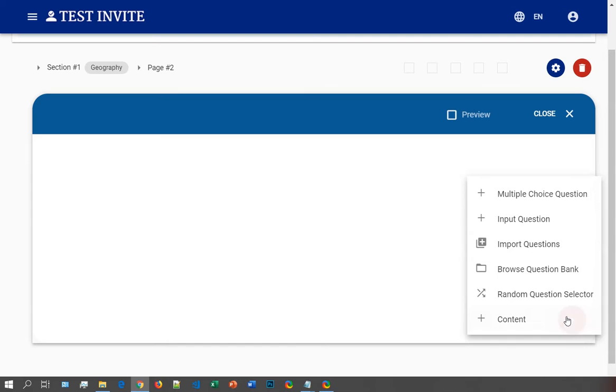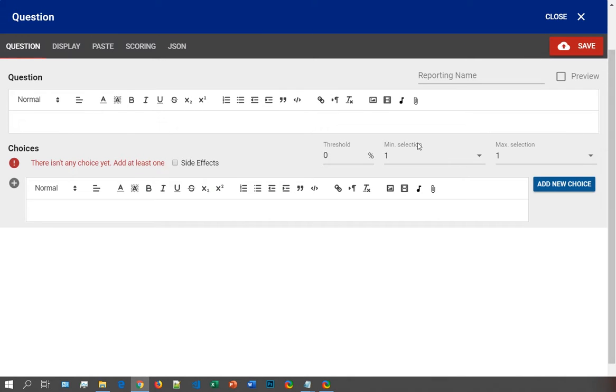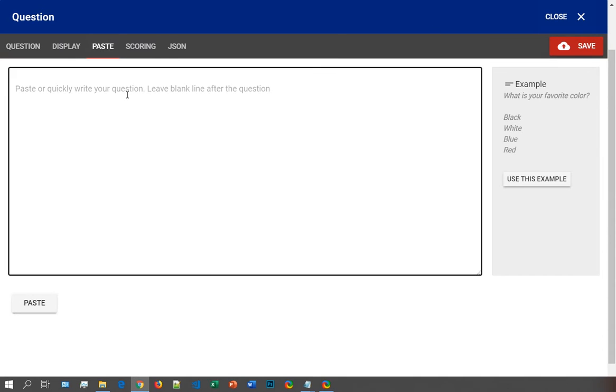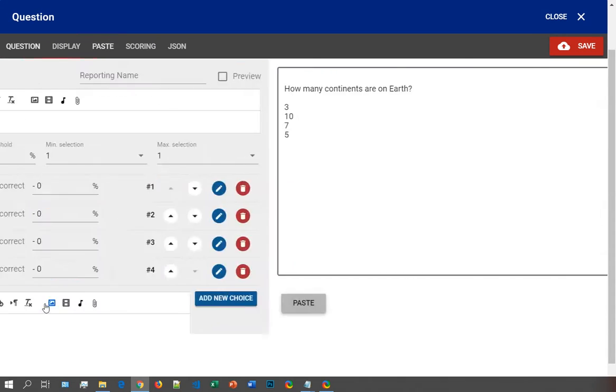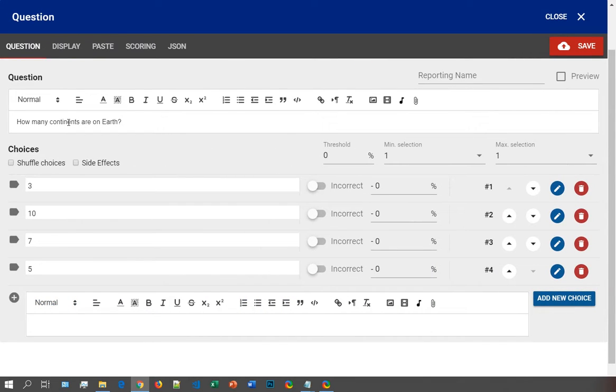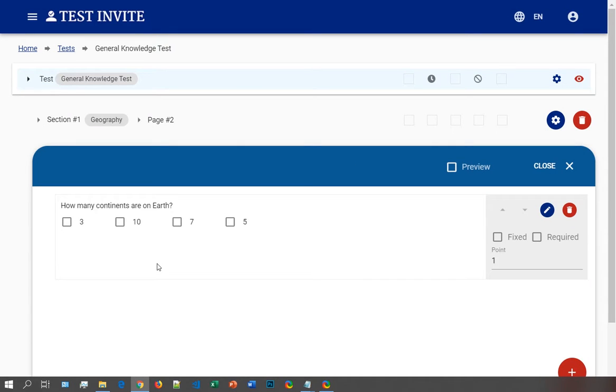So let's add a multiple choice question. So this is the multiple choice question editor that I hope you are already familiar with, and I will quickly create a question. I will use the paste editor, which is very easy to use. How many continents on Earth? Okay, let's pick the correct one and I save this. So this is my first question on the page.